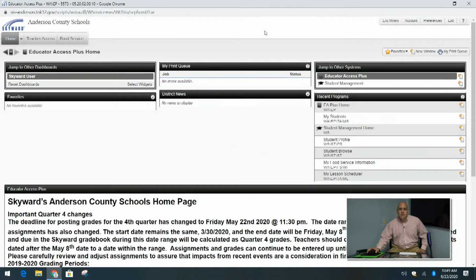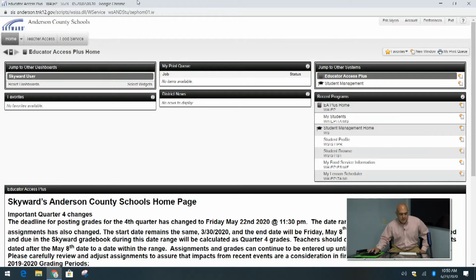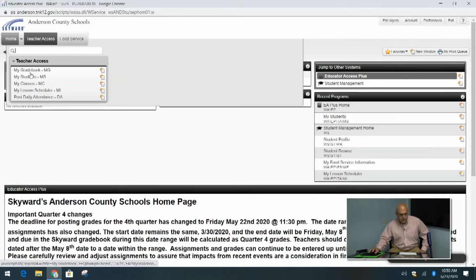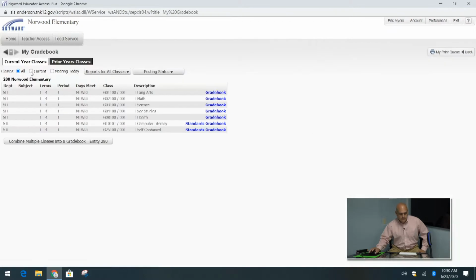Today I'm logged in as a teacher from Norwood Elementary, and the gradebook we're going to look at to initially begin is the Elementary Standards-Based Gradebook. When you're logged into Skyward, you will see a tab that says Teacher Access. Go to the Teacher Access tab and go to My Gradebook.